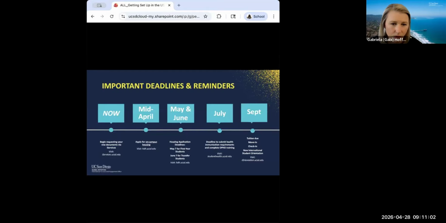Middle of this past month and ongoing, you can begin to apply for your on-campus housing. The deadlines for first-year students is May 7th to submit your housing application, June 7th for transfer students. I know graduate housing is a little bit different. It's on a rolling basis, but make sure when you go to grad housing, you are aware of all the deadlines and contract pieces to be aware of.